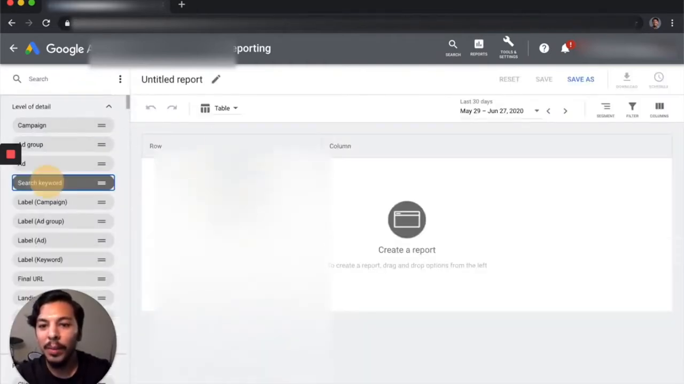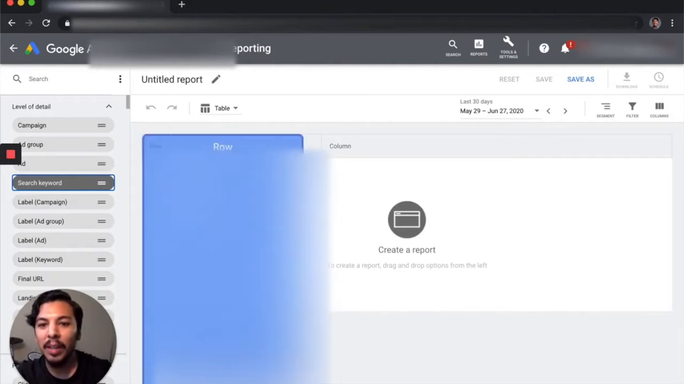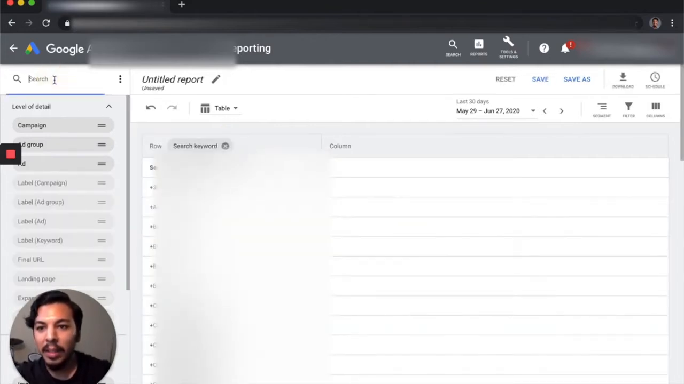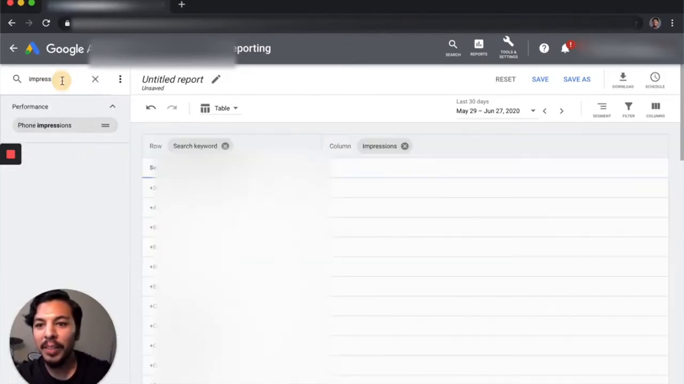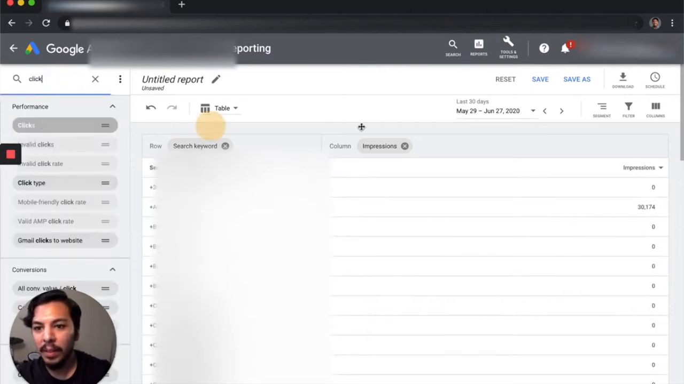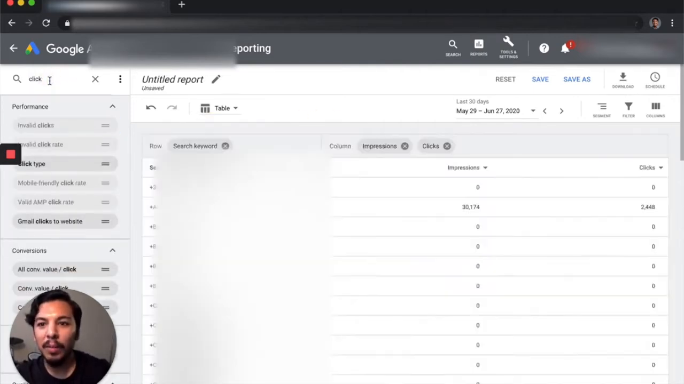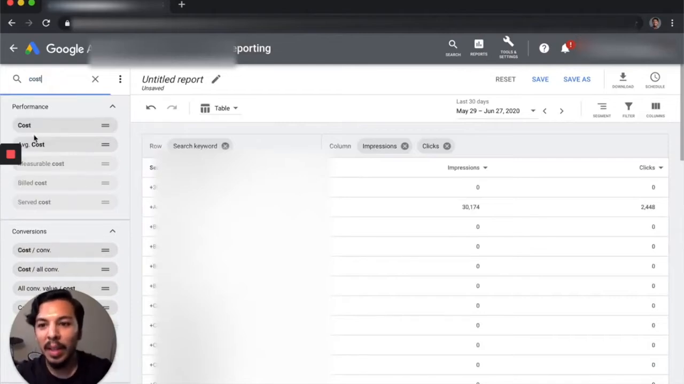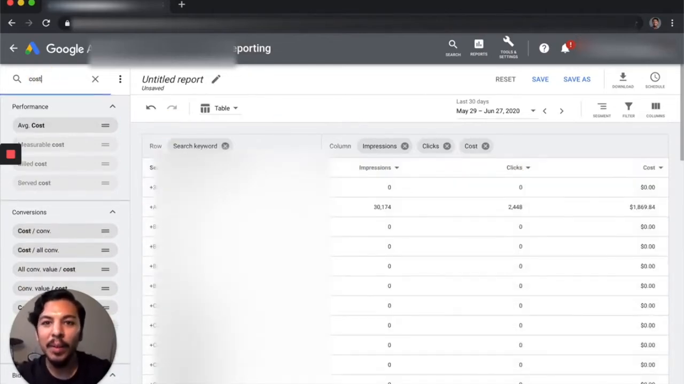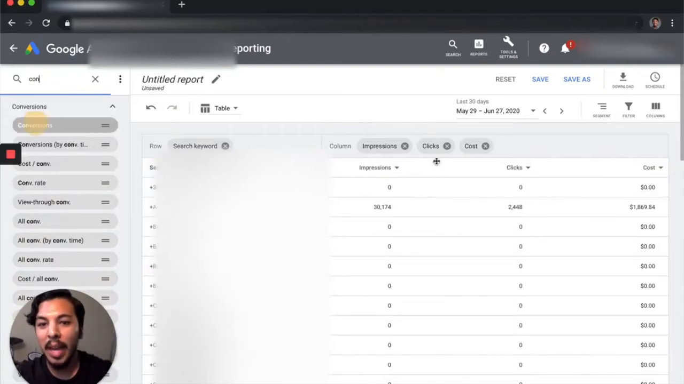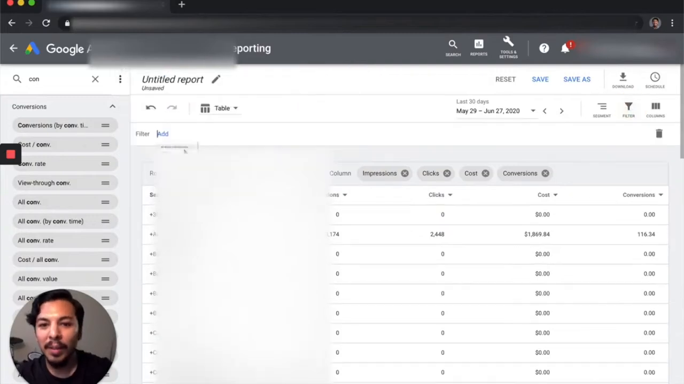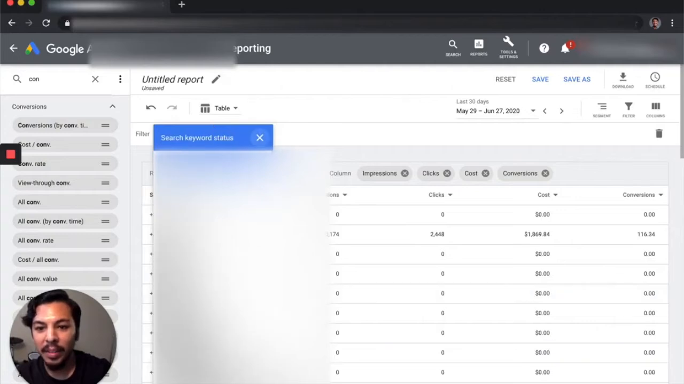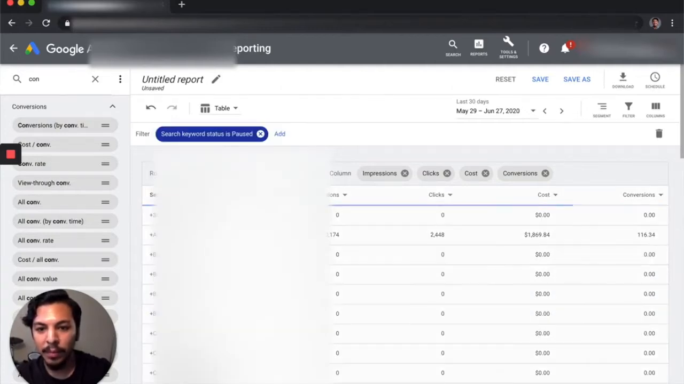And so what we can do is we'll say that we want to look at keywords, and then we'll just drag in a couple of metrics here, impressions, clicks, and ultimately what I would want to know is, were these keywords converting? And in this case, the only rule we've talked about so far is keywords that haven't converted. So it wouldn't be the case with the rule that we were just talking about. But what we'll do here, just to help us keep track, we'll say search keyword status is paused. So we'll apply that filter.